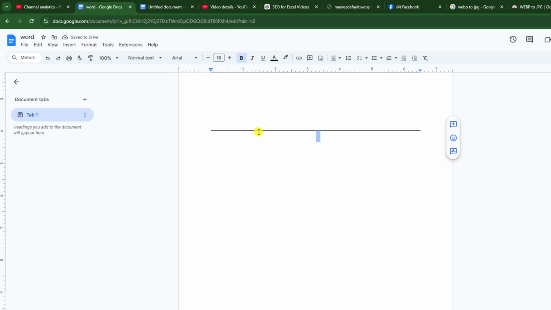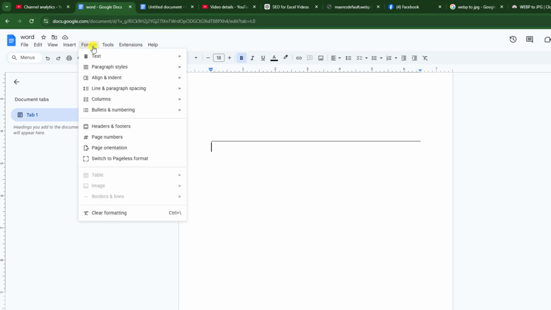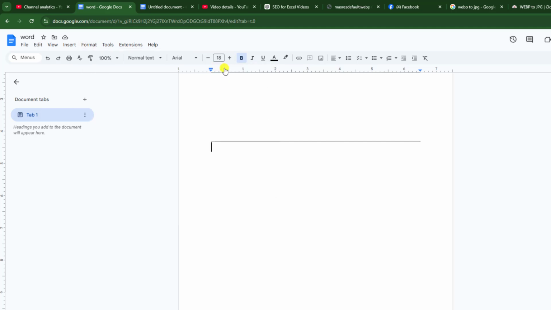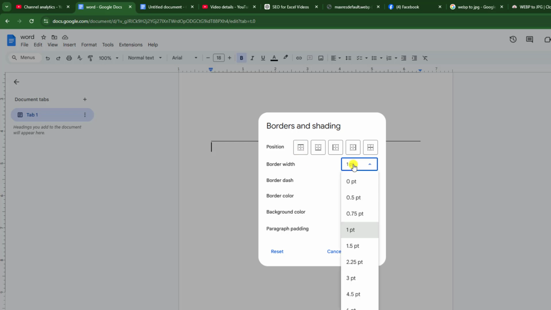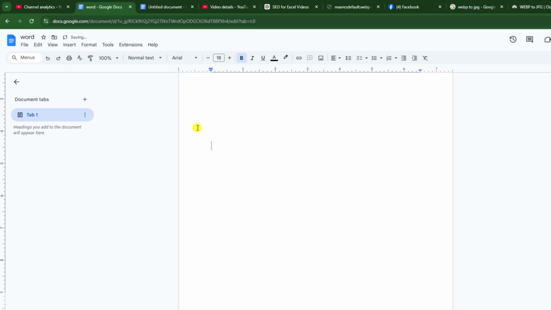Here you will see there is another type of line, but I can't select it by pressing double click or single click. So I have to apply another trick. Click under the line. Now go to format, go to paragraph styles, go to borders and shading, and here you will see a border is added over here. Let us uncheck this option and go to border width and make it 0 point and click on apply. Then the border will be removed.